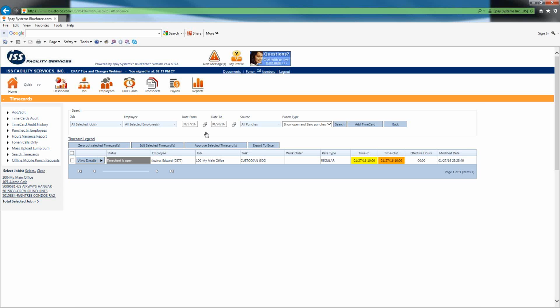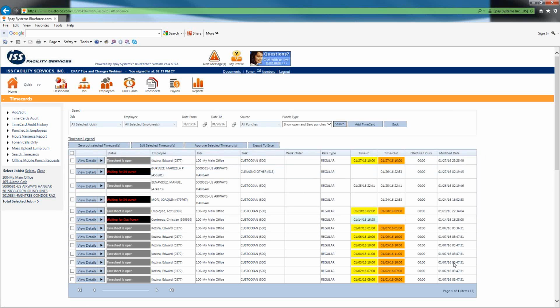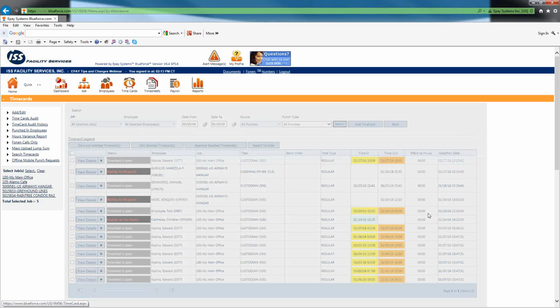So what I'm going to do is expand my dates out a little bit more so I can have some different options of viewing on the screen. Right now I only have Edward as one of my options just because of my job selection on my screen. But as you go through here, you'll see that you have the option of seeing those show open and zero punches I'm talking about. I'm going to go back to all punches for this particular example.